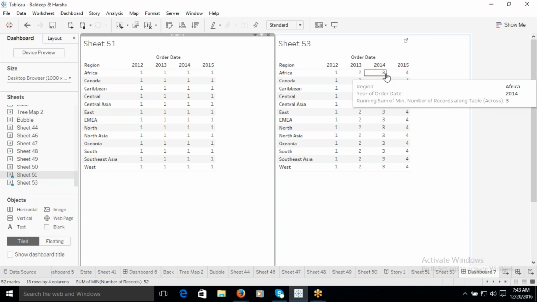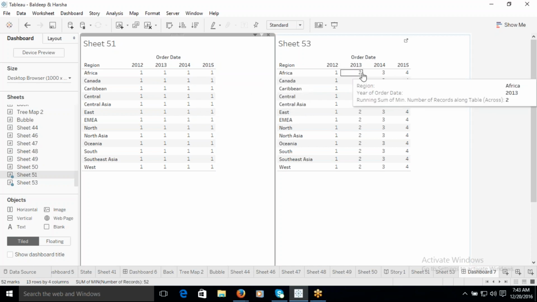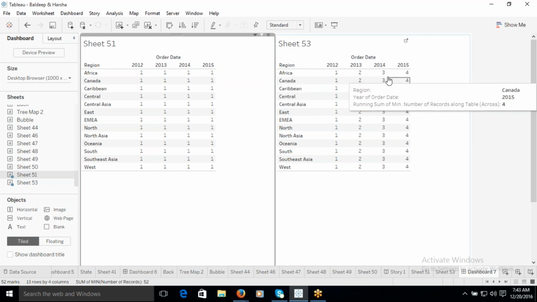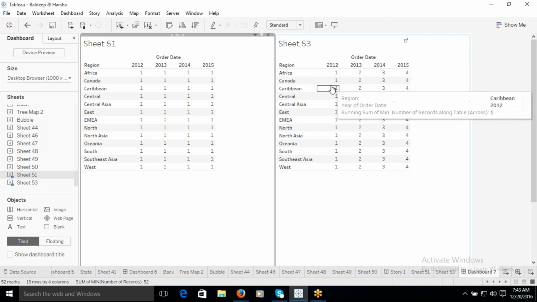And what is the 2014 current value? 1. And what is the 2013 current value? 2. So 1 plus 2, 3. So it will take the previous value and add it with the current value. So table across means it ends here up to 2015.